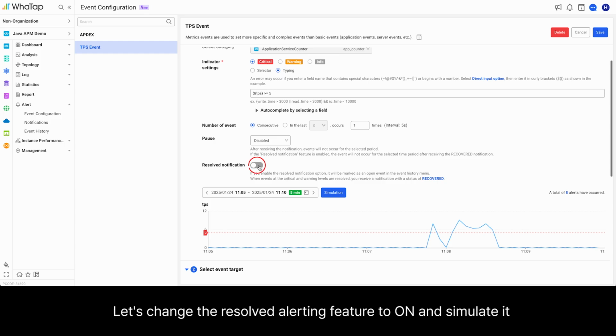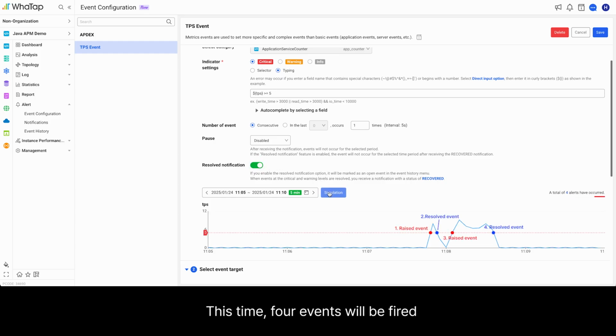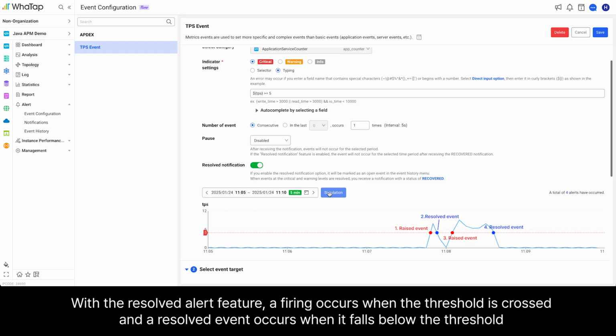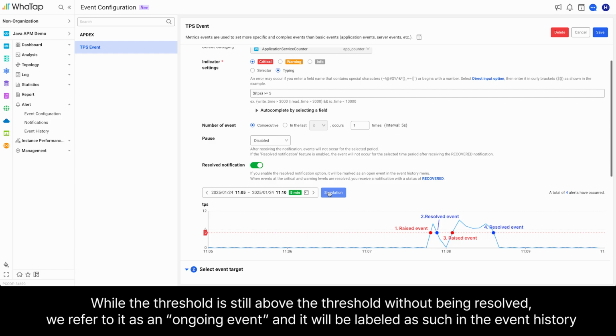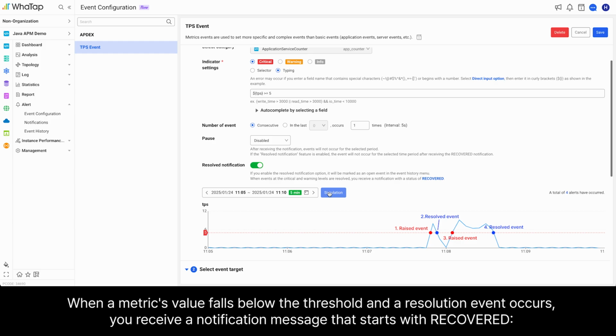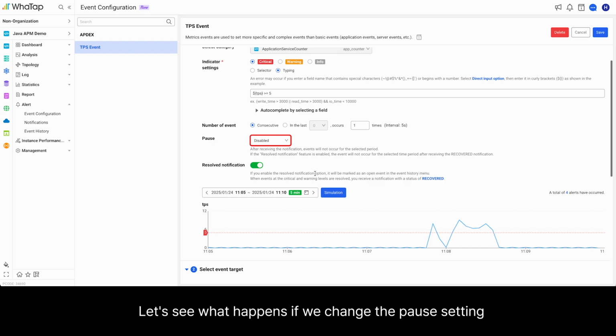Let's change the resolved alerting feature to on and simulate it. This time, 4 events will be fired. With the resolved alert feature, a firing occurs when the threshold is crossed, and a resolved event occurs when it falls below the threshold. While the value is still above the threshold without being resolved, we refer to it as an ongoing event, and it will be labeled as such in the event history. When a metric's value falls below the threshold and a resolution event occurs, you receive a notification message that starts with recovered. Let's see what happens if we change the pause setting.